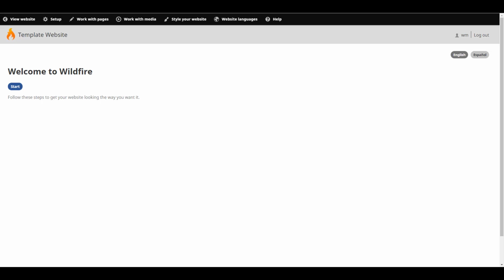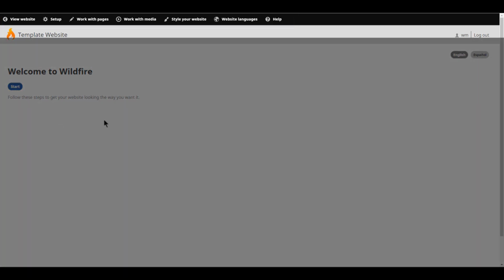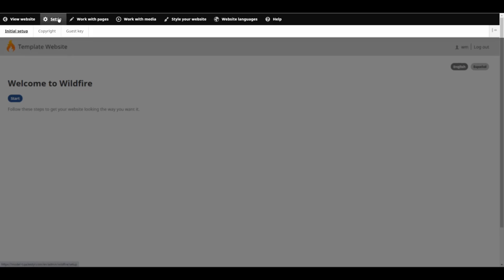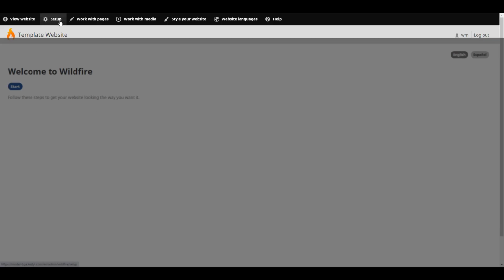Now that you have access to your Wildfire website, we'll show you how to navigate around in the system. You'll do so through the Wildfire menu. That is the menu that is on the top of every screen. You'll always see the main menu, which is the black one at the top. To see the submenu bar, click on one of the items and it will be exposed. Click again to hide it.